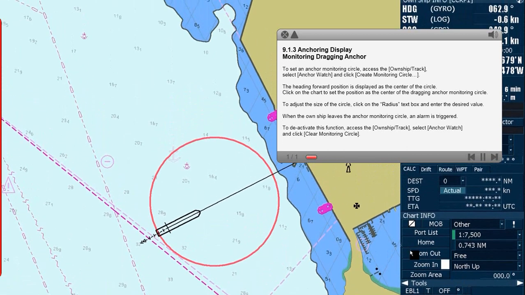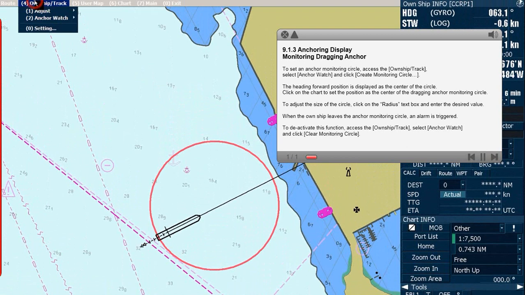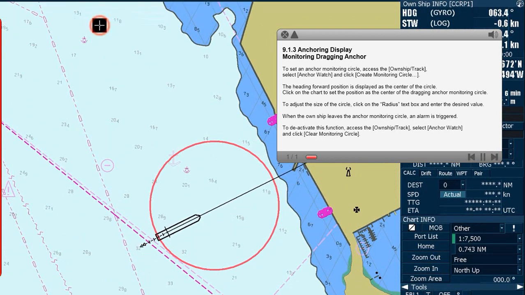To deactivate this function, access the on-ship track. Select Anchor Watch, and click Clear Monitoring Circle.